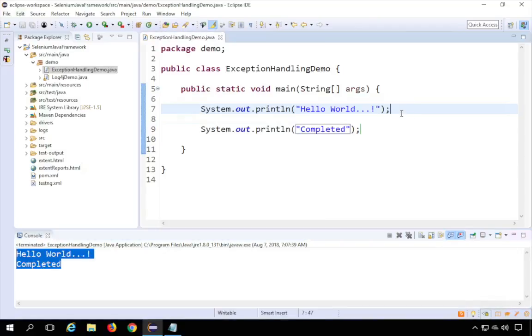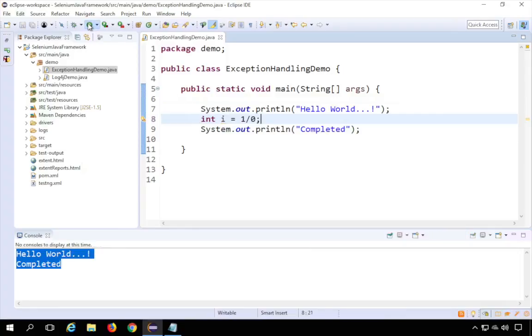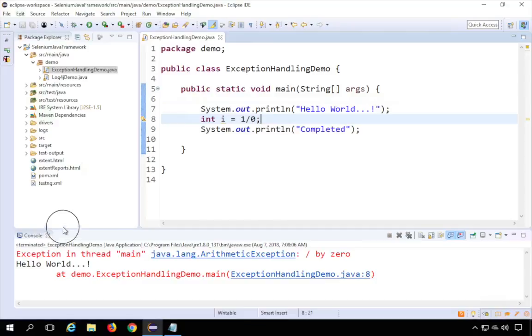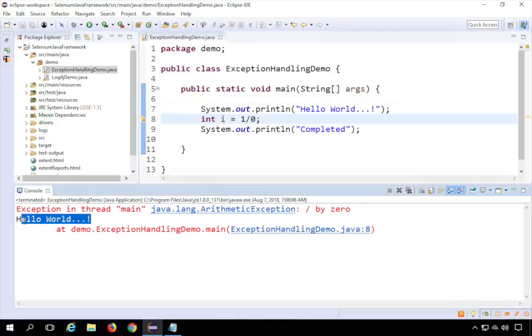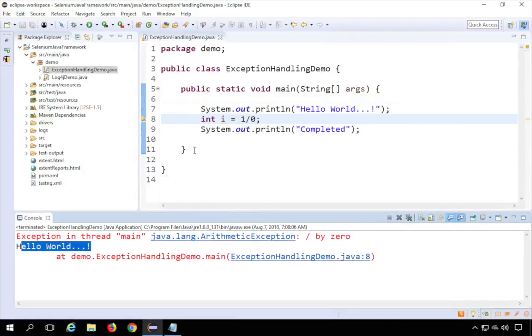But let's just say during this execution in between we have some statement that is throwing some exception. So I will deliberately create a statement. I will say int i equals 1 divided by 0. Now here you will not get any compile time errors, but of course you will get an exception here. So let us see what happens. If I try to run this now, I will just hit this run button, and do you see what happens? It printed hello world, but then there was an exception and the execution stopped. So now we have to handle this so that it does not stop abruptly.